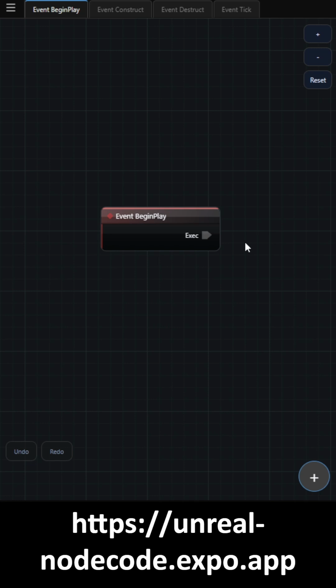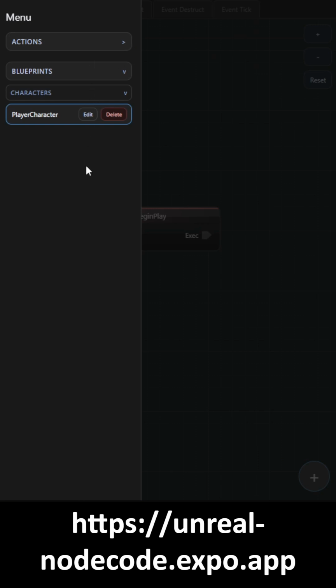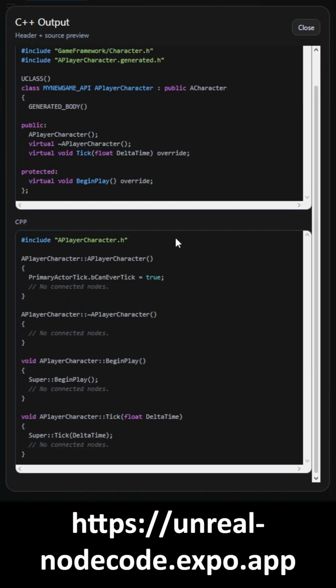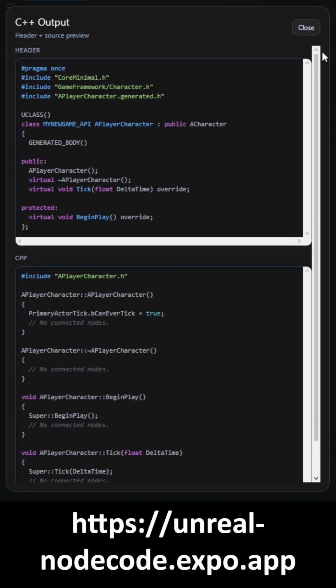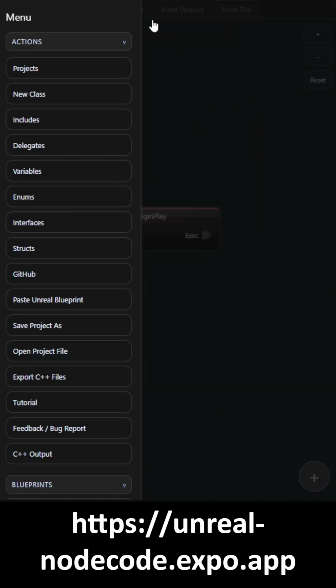So here is the canvas, and on the top left you have the action menu, and you have the blueprints. And here you can also see our categories. You can also edit to rename. And if we just check very quickly, here is the C++ code generated right now. And as you see, no connected nodes or such.